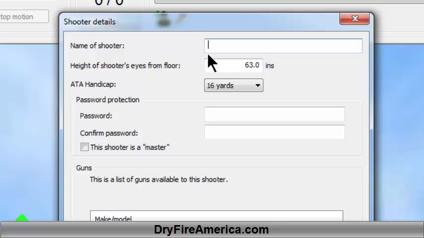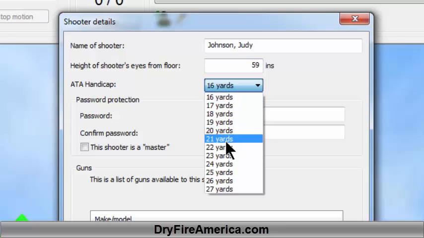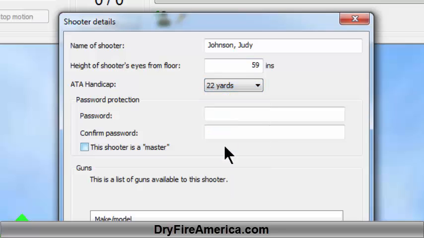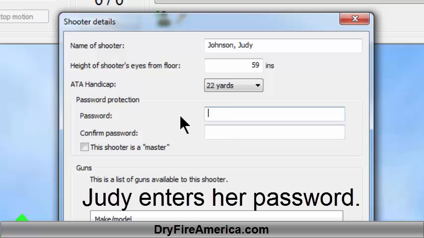So I'm going to type in Johnson, comma, Judy. Then I'm measuring from Judy's eye to the floor, and it's 59 inches. At this time, Judy's handicap average is 22, so I'm going to enter 22 in the yardage area. And then I'm going to ask Judy for a password. So I'm going to have her sit down at the computer and put in her password.